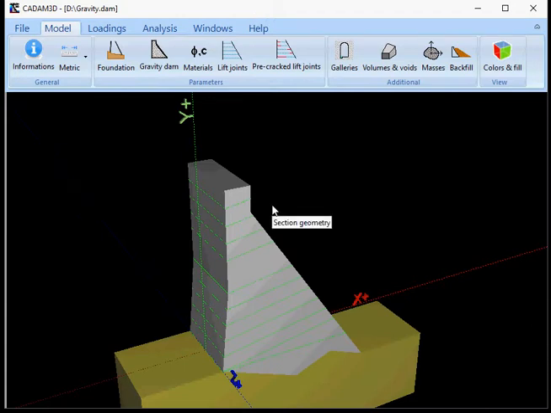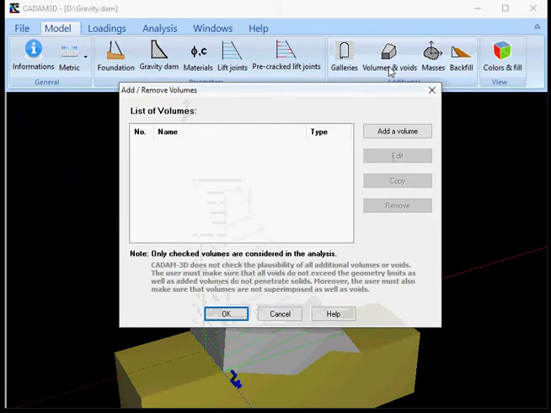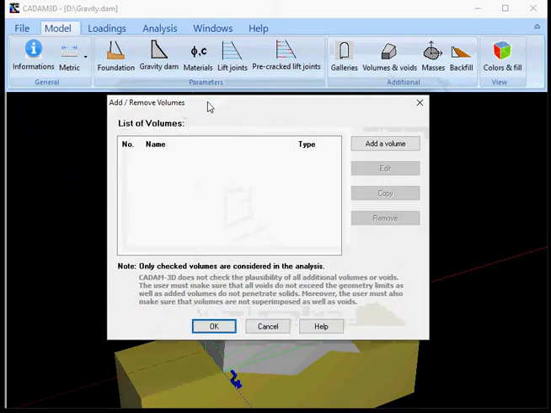This video shows you how to model volumes and voids in CADAM3D. So once you have modeled your geometry section, you'll have the ability to add volumes and voids. By clicking the button here of volumes and voids, we have an empty list here because we didn't create any volumes or voids so far. And the only option that we have now is add a volume.